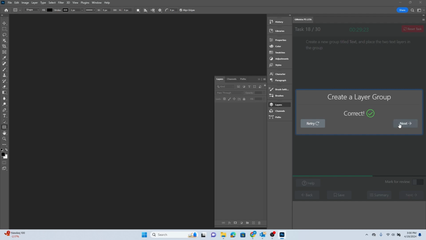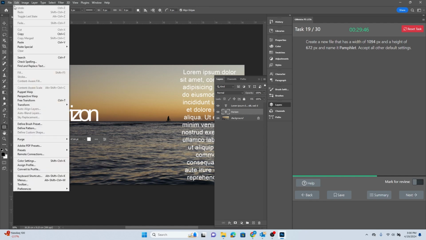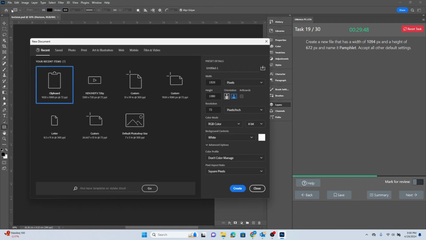We'll hit Next. For task number 19, we're told to create a new file that has a width of 1094 pixels and a height of 672 pixels and name it Pamphlet, accept all other default settings. So just like when we were creating the document for video, we're going to be creating a new document here as well. Go to File at the top, select New, and then we're going to go to the width right here.